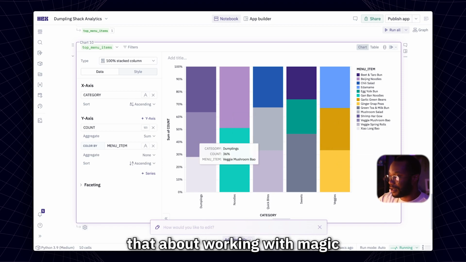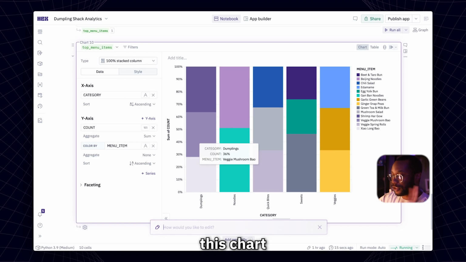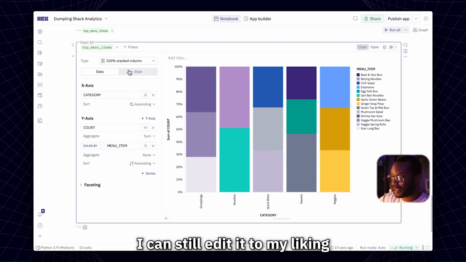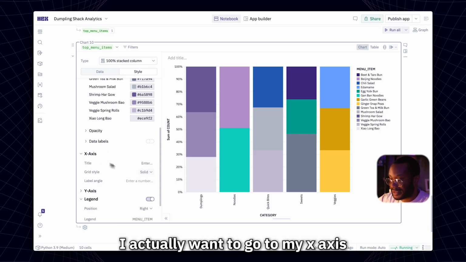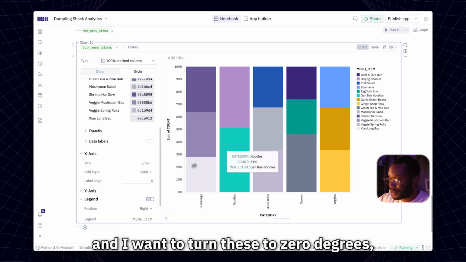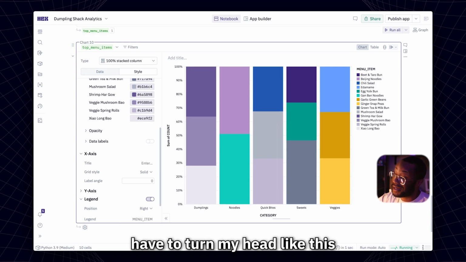And the nice thing about working with Magic is that even though it generated this chart cell for me, I can still edit it to my liking. So for example, I actually want to go to my x-axis and turn these to 0 degrees so that they're flat and I don't have to turn my head like this to look at them.